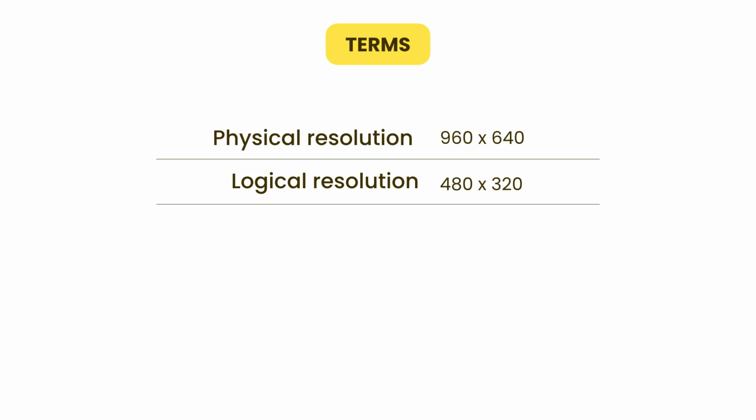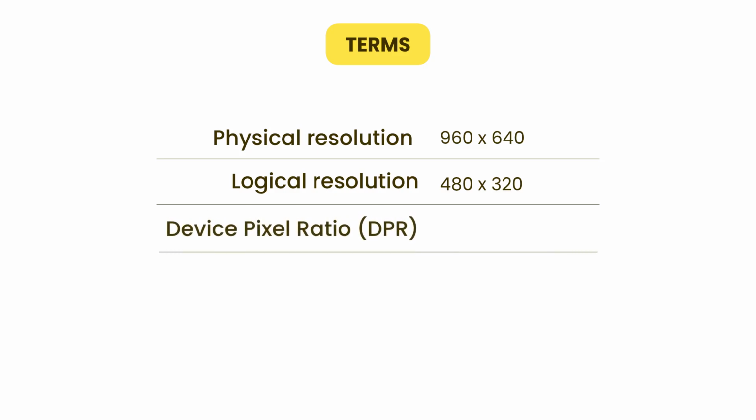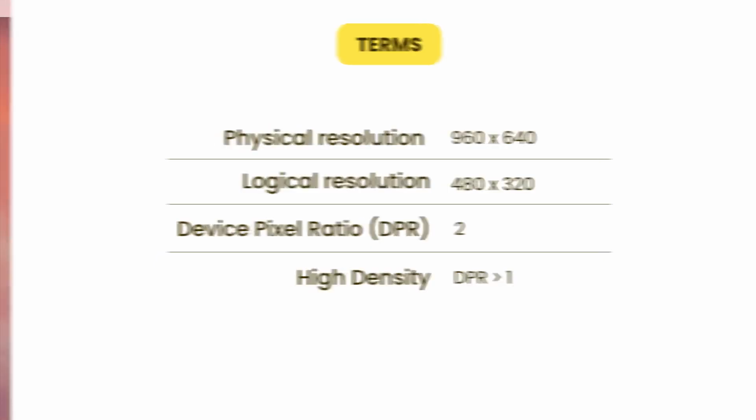Now, our devices also have another property called device pixel ratio, or DPR, which is the ratio of physical to logical pixels. iPhone 4 has a DPR of 2, but different screens have different DPRs. Sometimes the DPR can be 1.5, it can be 2, 2.5, 3, 4, and so on. And this might change in the future as we get more high-density screens. A high-density screen is essentially a screen with a DPR greater than 1, which means we have more physical pixels than logical pixels. All right, now the fun part.